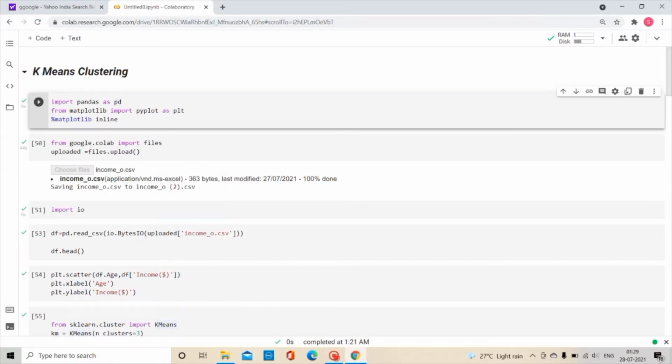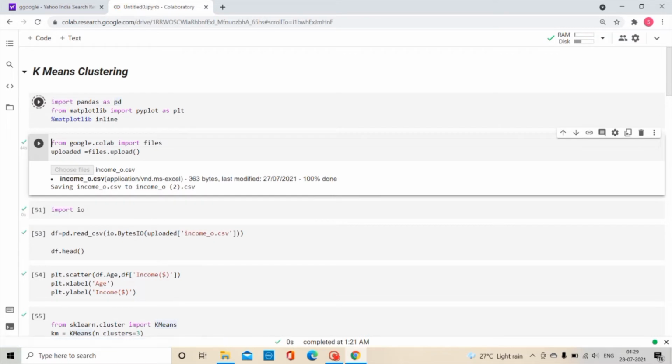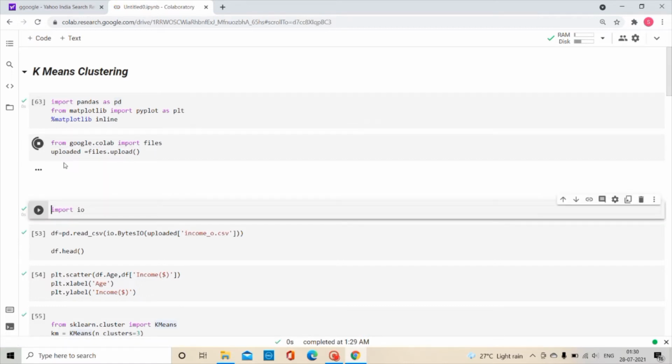So now we will be looking at our coding part. The first step is that we are going to import our essential libraries inside the Colab notebook. First we import pandas as pd, from matplotlib import pyplot as plt, and percent matplotlib inline. Second, from google.colab import files, then uploaded = files.upload(). This code is used in order to get the file from our local computer inside Google Colab.